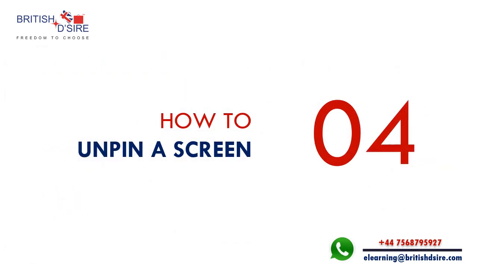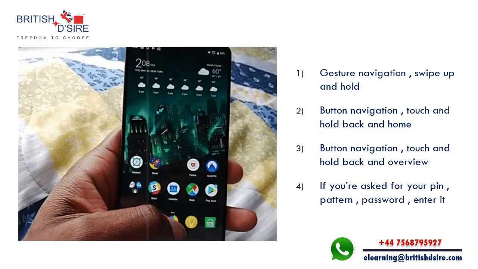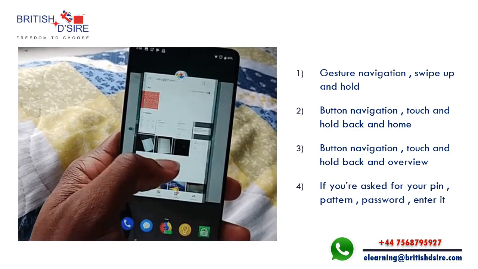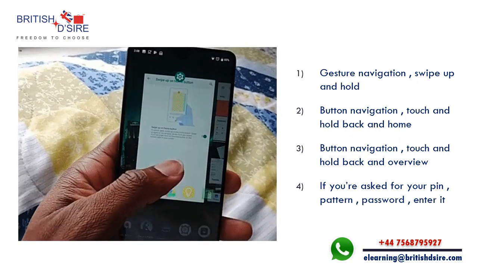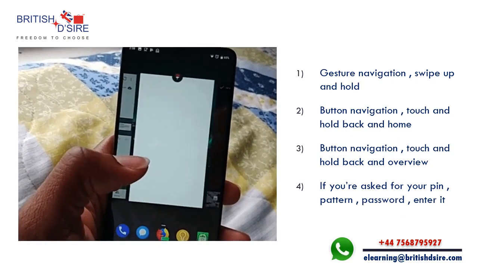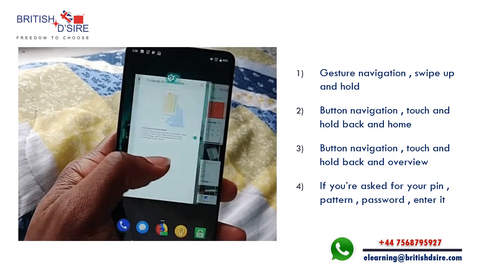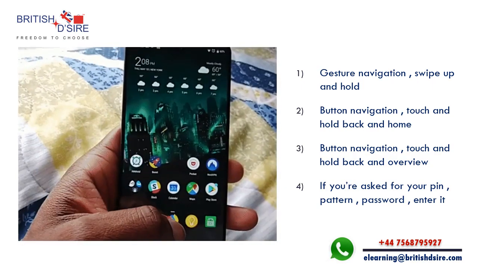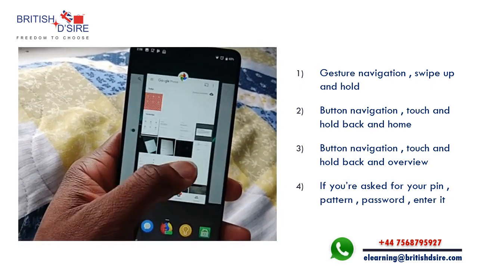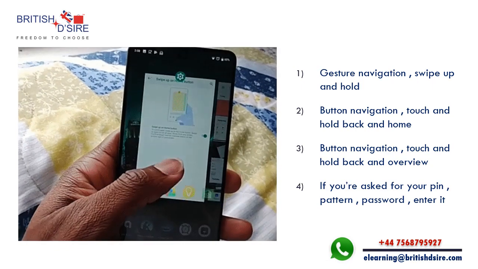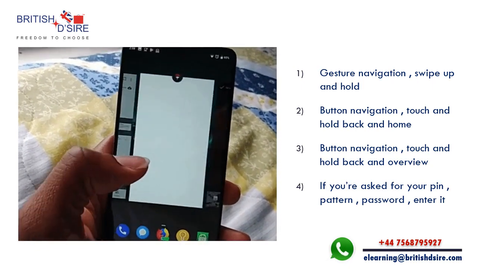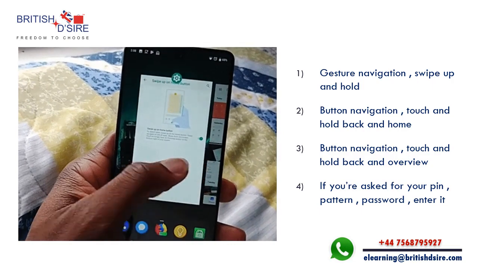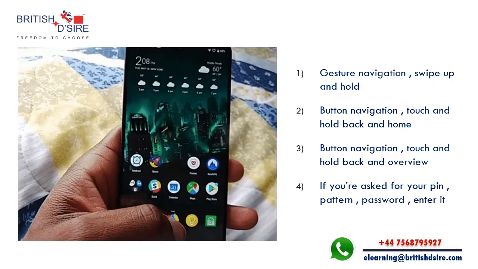Point 4. How to unpin a screen. Choose how to get around on your phone. To unpin a screen: 1. Gesture navigation: swipe up and hold. 2. 2-button navigation: touch and hold Back and Home. 3. 3-button navigation: touch and hold Back and Overview. 4. If you're asked for your PIN, pattern, or password, enter it.